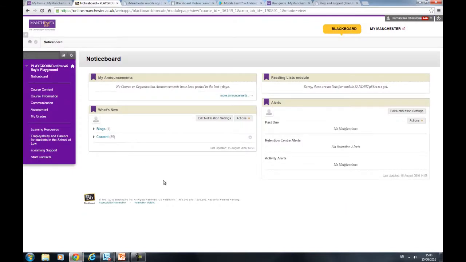So this is what a Blackboard course looks like. We're actually using a dummy space of mine. Instead of saying playground, yours will have your course codes and the name of your course. The principles, however, remain the same, and that is that you have the navigation links on the left and the content area on the right.